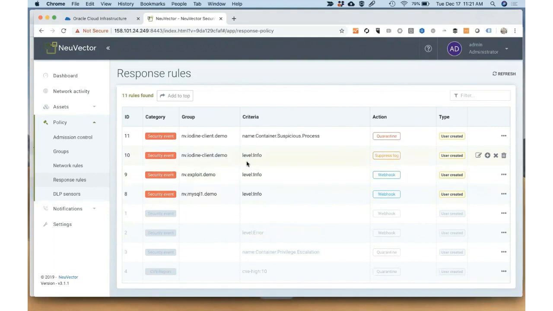And if there are false positives that you're seeing, or you want to suppress any kind of alert, you can also suppress the logging of those events.